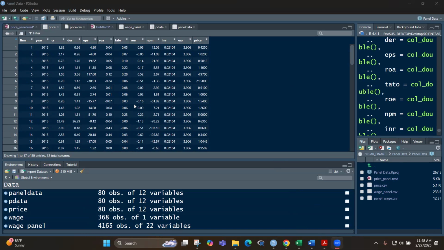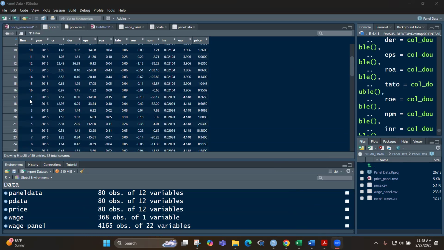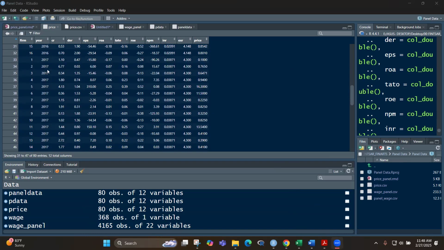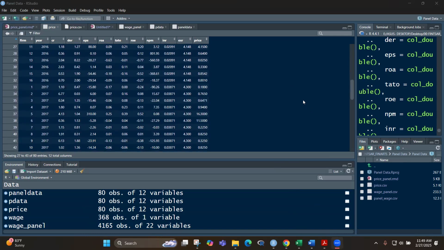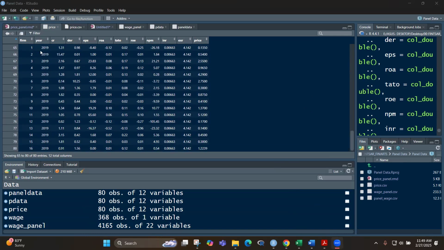Okay, take a look at this, class. Let's take a look at our data. Firm 1, this is 2015. So when we get to 2016, firm 1 again. And then 2017, firm 1 again. So data is obtained from firm 1 from 2015 up to 2019. See there: 2015, 16, 17, 18, 19. 5 years of data and then 16 companies. So you have 16 companies times 5, that's 80. That's where we get the 80 observations.